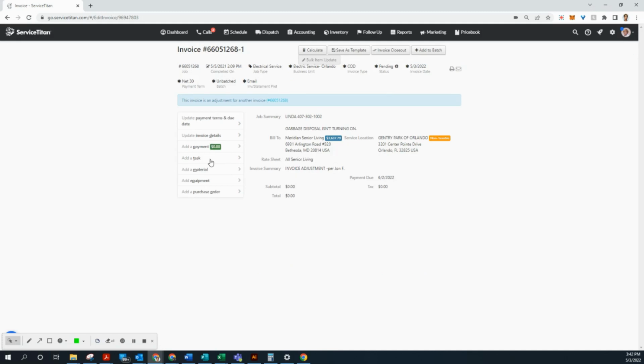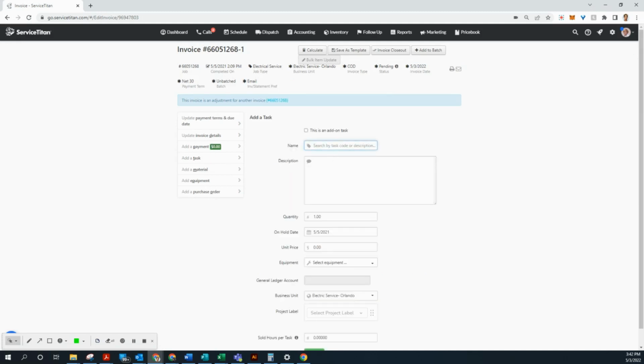And let's start adding the task. The first one is trip one. Copy and paste invoice adjustment. And this one was at $40, so we're going to put negative 40. Everything else looks good.